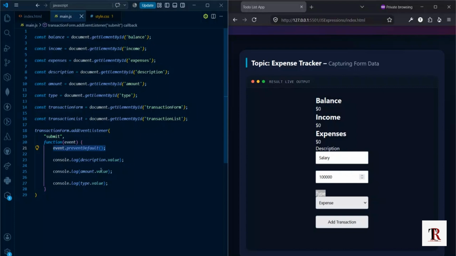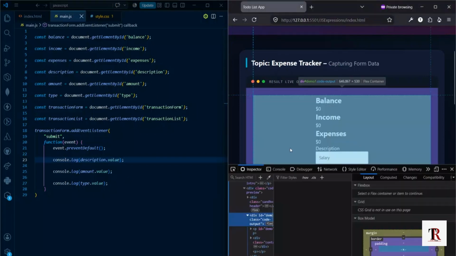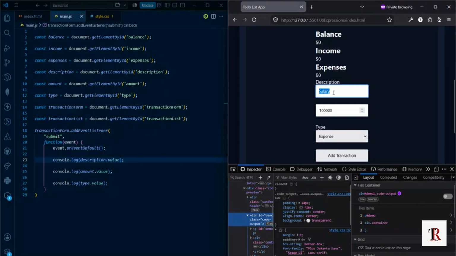Now we can access our user's data, just like we saw inside the console, by using the value property to capture whatever is entered as the description, the amount, and also the type that is selected. So this gives us whether the transaction is an income or an expense. For now, we are only displaying this value in the console so that we can see what exactly JavaScript has captured.